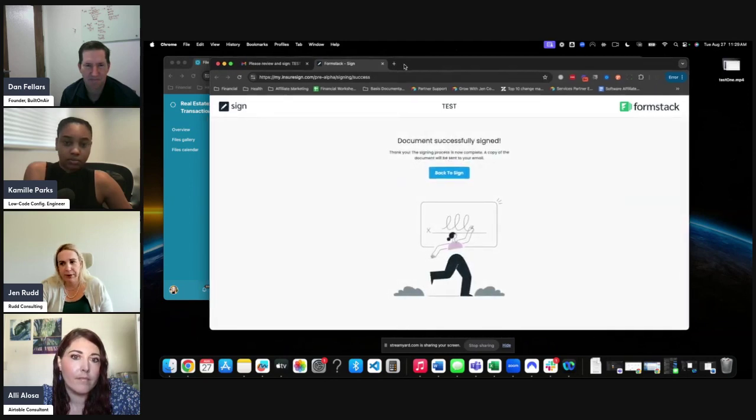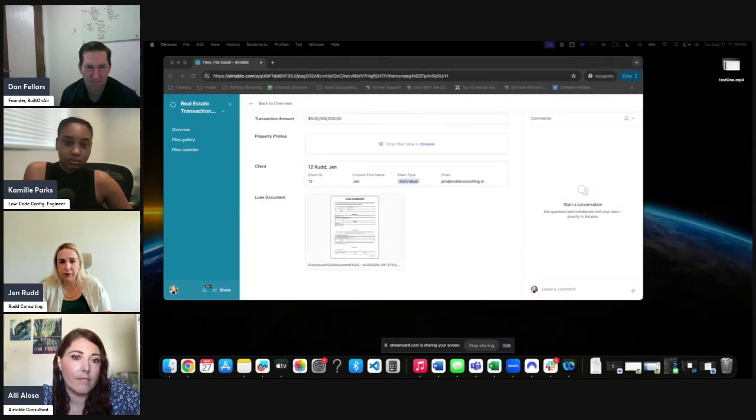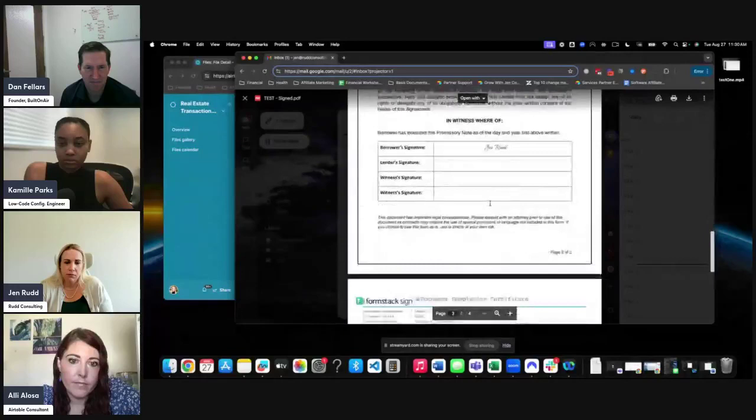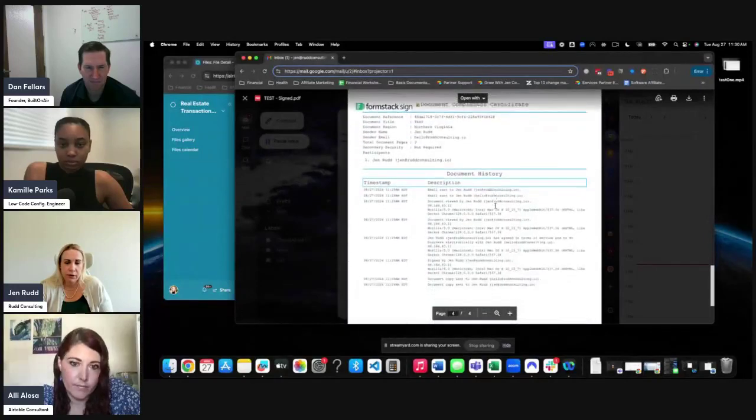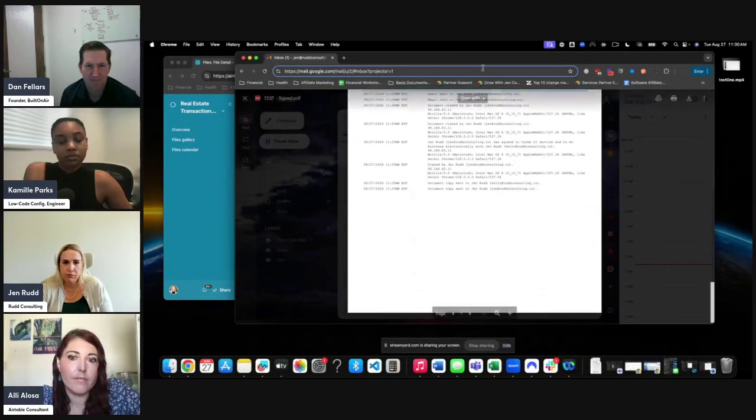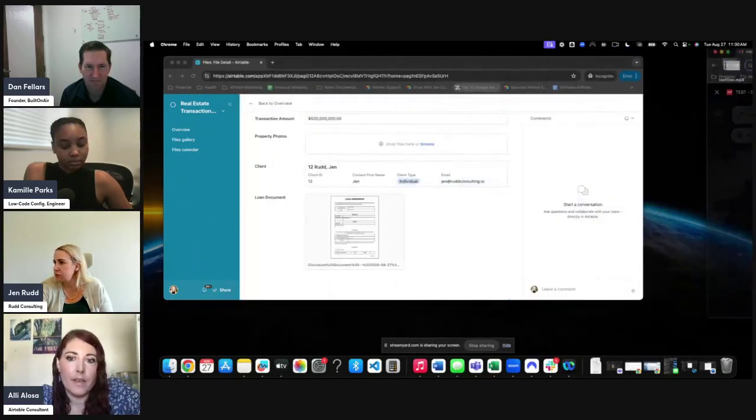You can also grab the finished document and add it back to the file. But what I do like about Formstack too is it gives you the validation of the signatures. Mm-hmm. So it's like this signature here, but it also gives you a completion certificate, which is nice. Absolutely.